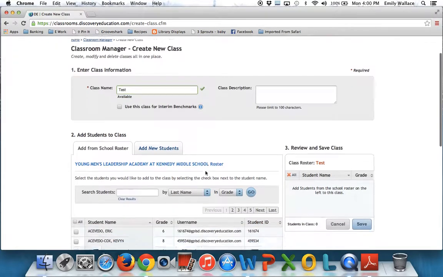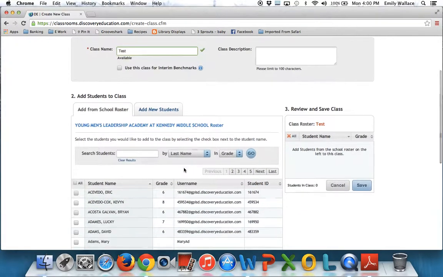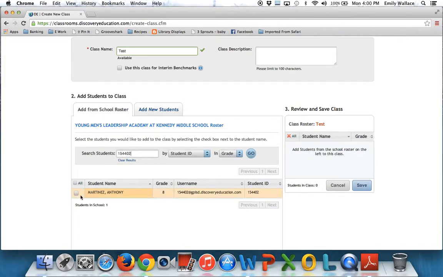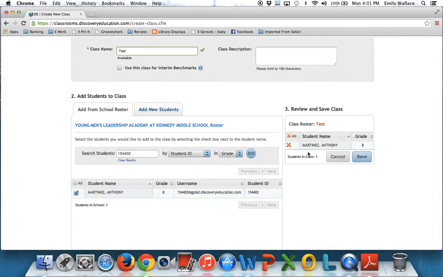And then the next thing we're going to do is add students to it. The easiest way to add students to a class is by ID number. And so if you just have a list of your students' ID numbers, you can type them in. And they come up. So once your student comes up, you're going to put a checkbox next to his name, and you'll see that his name now appears on the right hand side.